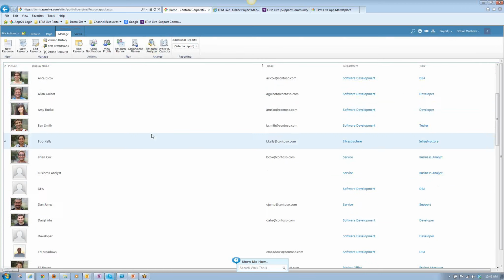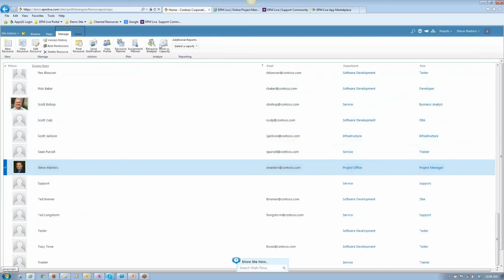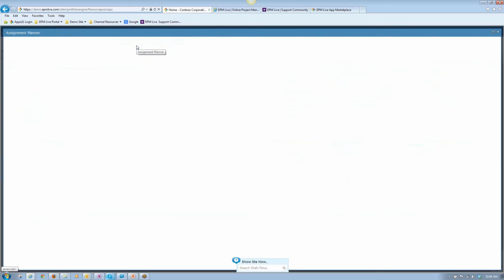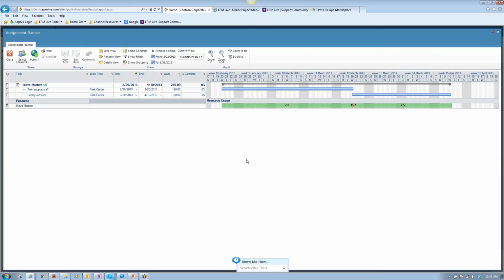Make sure we got him selected. There we go. And I'm going to go ahead and look at his assignments. What this should show me is a list of all the project-based tasks that he's assigned to, as well as all the other non-project-based work items that he might be responsible for. So this gets into that level of granularity where you're really at that task or assignment level.